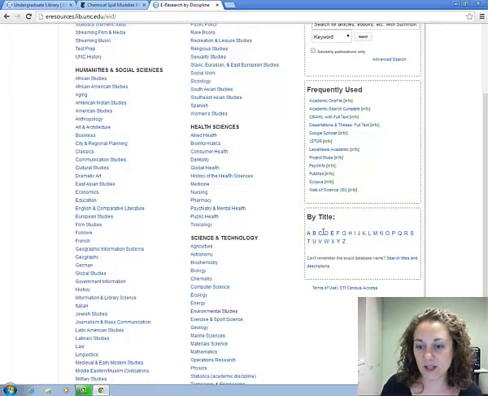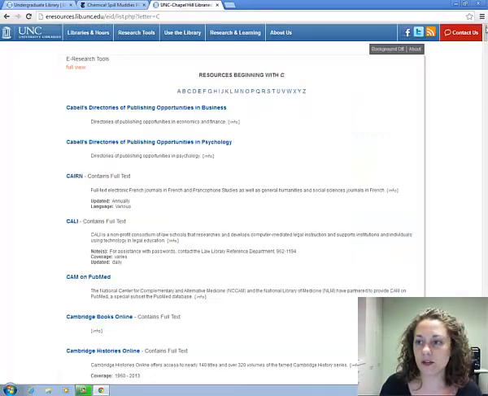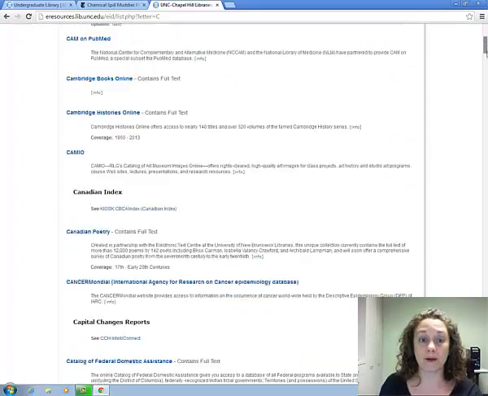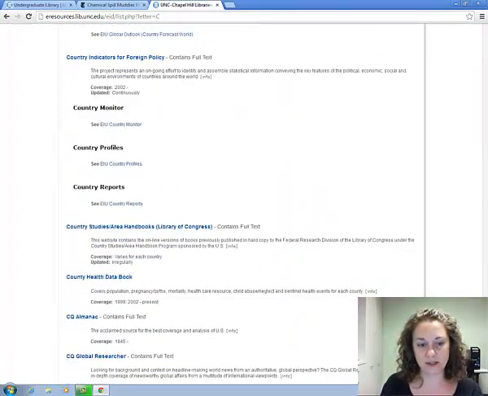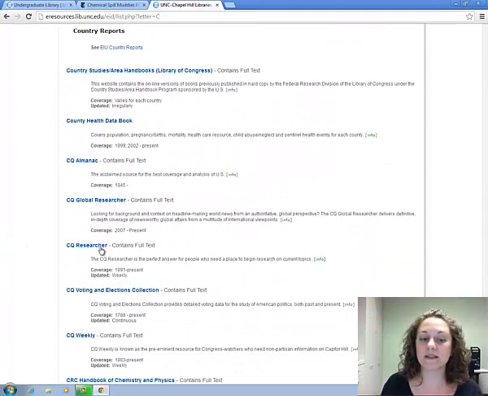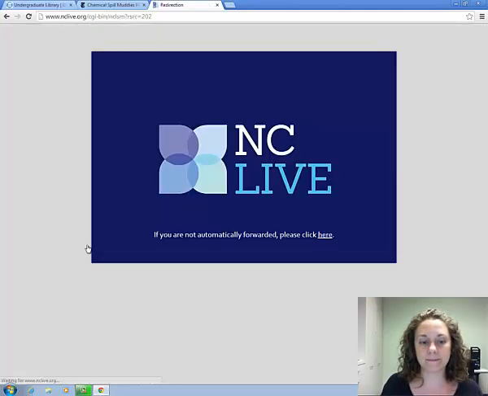But since I know I want CQ Researcher, I can go over here to Title and click C. These are all in alphabetical order, so since CQ is near the bottom, we can scroll pretty quickly until we get to CQ Researcher and click on this.